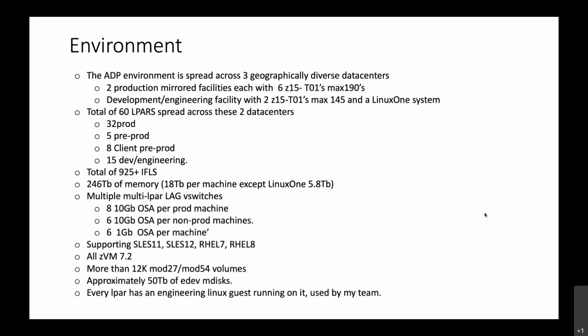And for those of you who don't know the size of our environment, we have two production facilities and a test facility, a combined total of 15 z15s. We have 60 LPARs spread across those data centers. We have 925 plus IFLs. We have almost 250 terabytes of memory. We have multiple multi-link vSwitches in every LPAR. In production, we have at least two. In dev, we have at least one, but sometimes we have more depending on what we're doing on the engineering side.